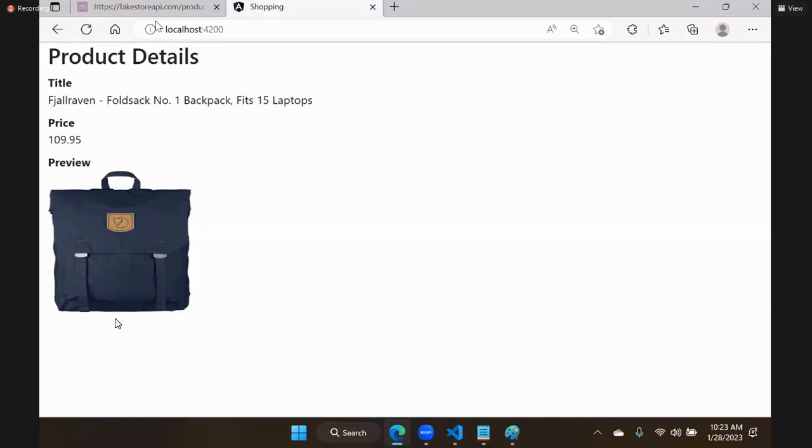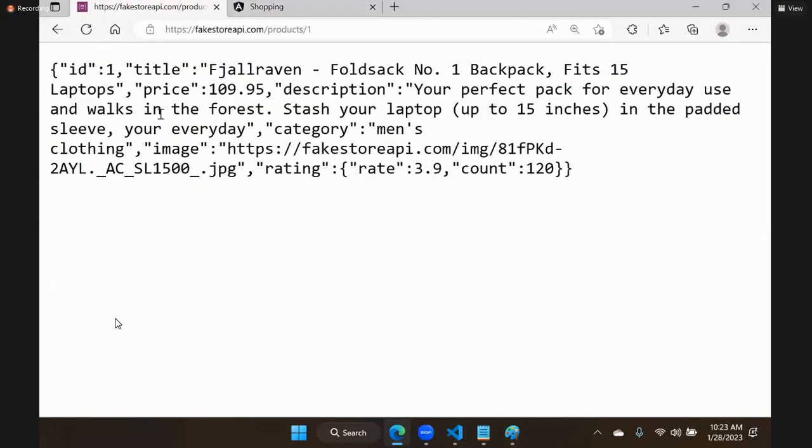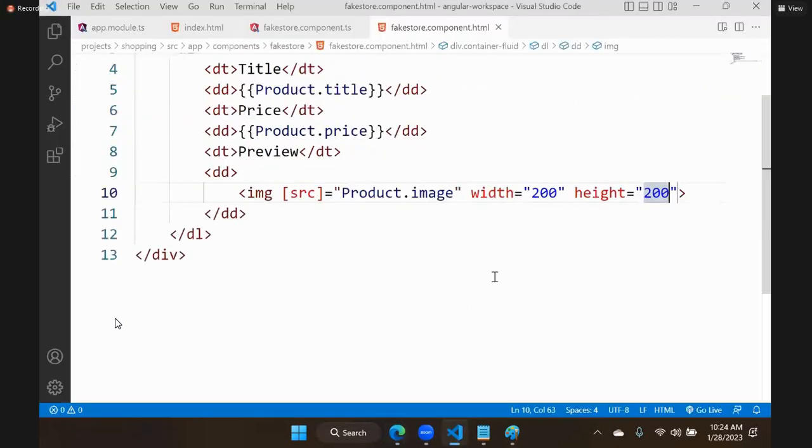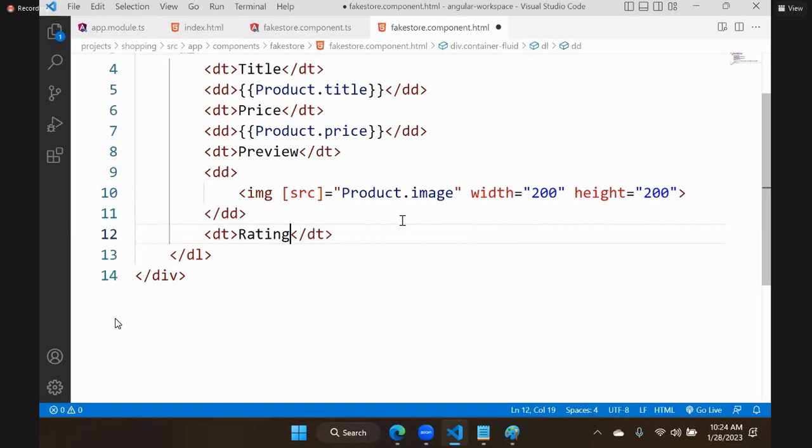And remember, actually the detail is like this. The data they provided is in the format of JSON, for which we are creating an interface. Now see this part here. A lot of other details are there. Suppose I want to present its rating. So I will say Rating with a data definition.